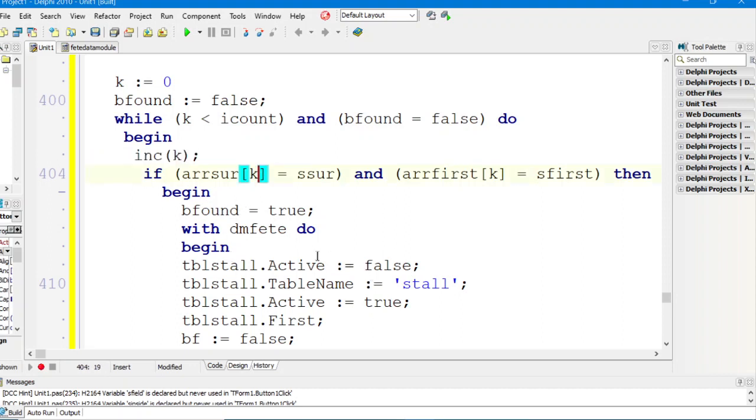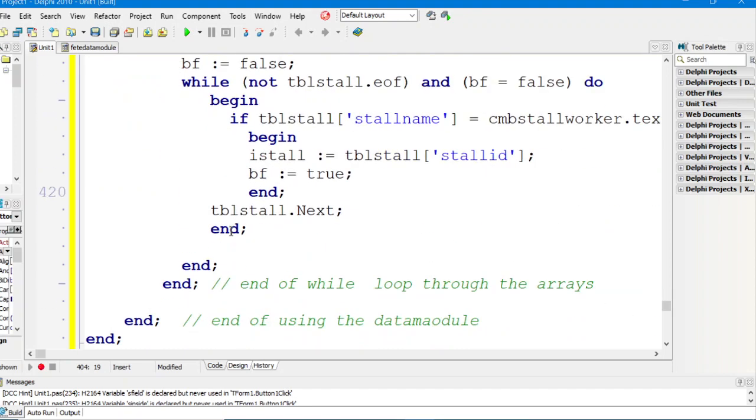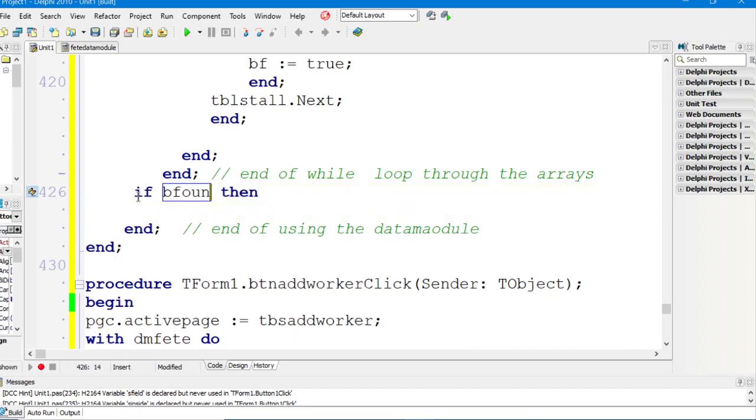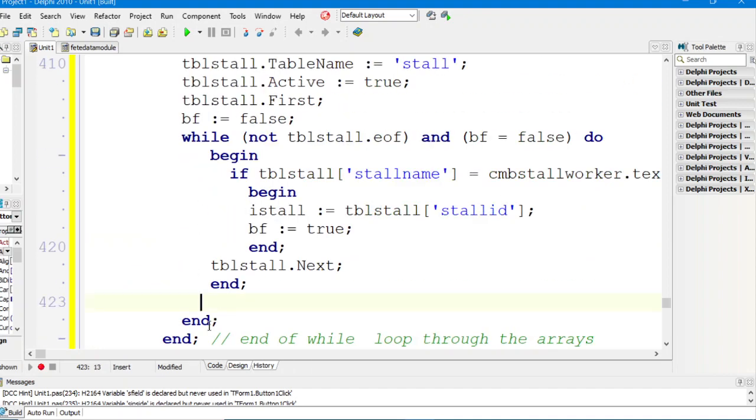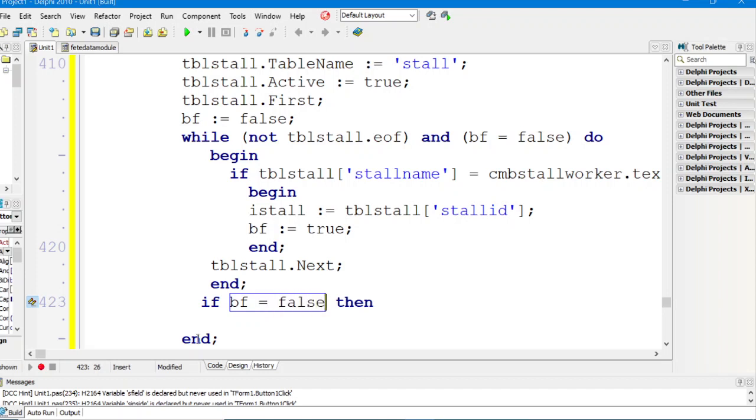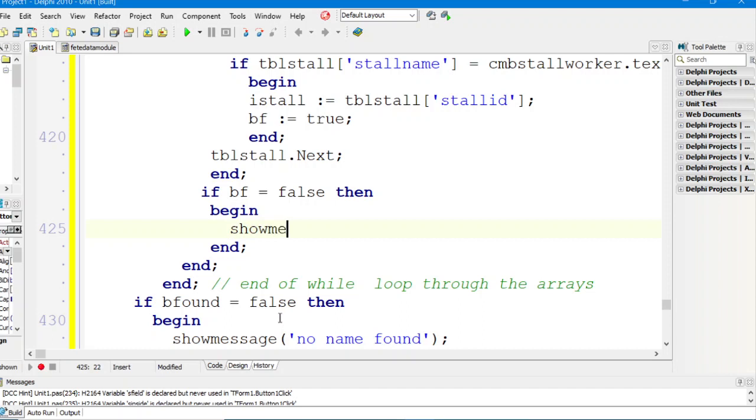Check box number 1 first. So if it is true, then we got that. So after this while loop, if BFound equals false, then begin and end, no, show message. So it actually can be quite tricky over here. We've also got to have a BF here. If BF equals false, then show message. Else, what are we going to do?